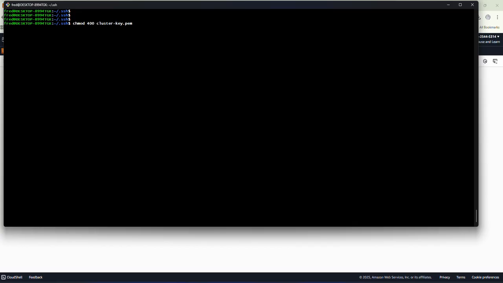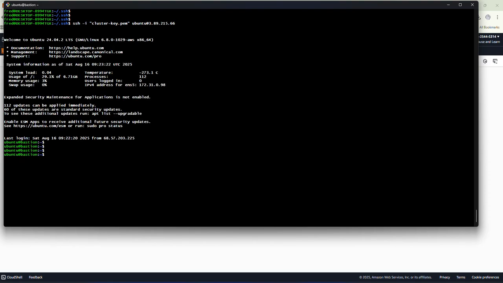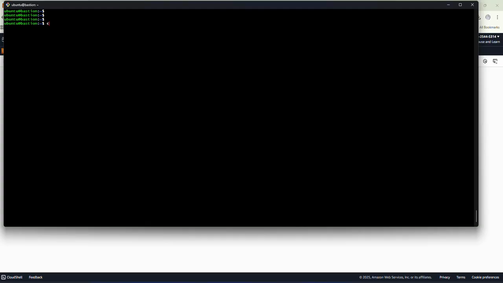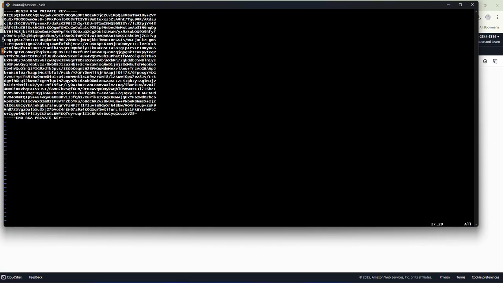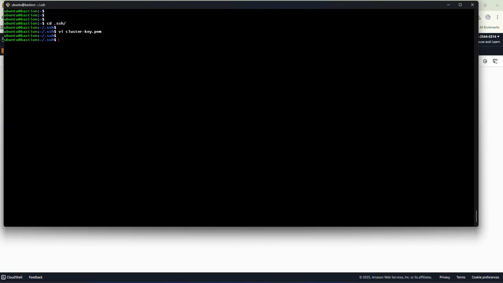So let me go back to my, not cluster, sorry, to my Bastion host, and I'll navigate to the SSH location. I'll create a file called cluster key, same name as our key pair locally. Now I'll paste this in here and save it. So I'm going to change the permission again, chmod 400, and then cluster.